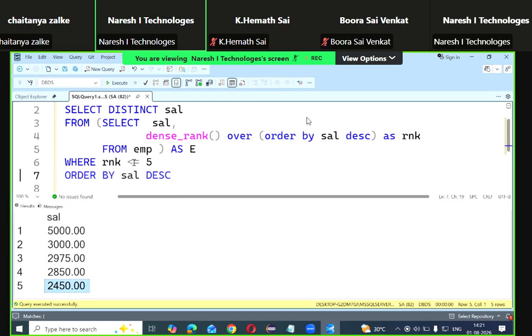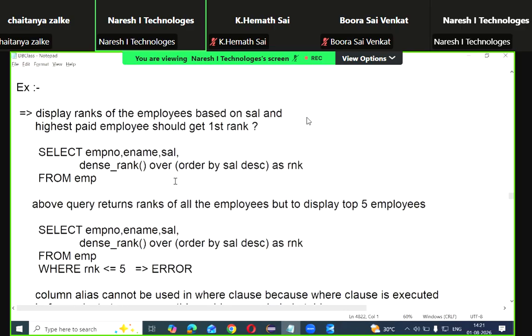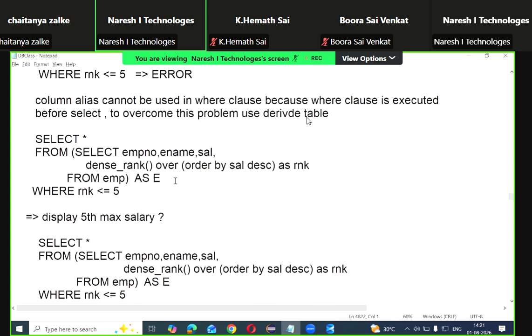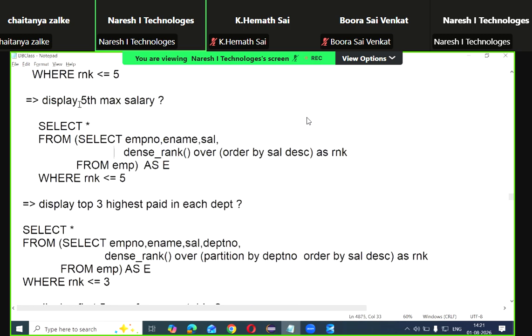I want only the fifth maximum salary. Then rank equals to 5. If you say equal to 5, you'll get only the fifth maximum. So this is what we did in the last class. Fifth maximum. Okay. Now display what?